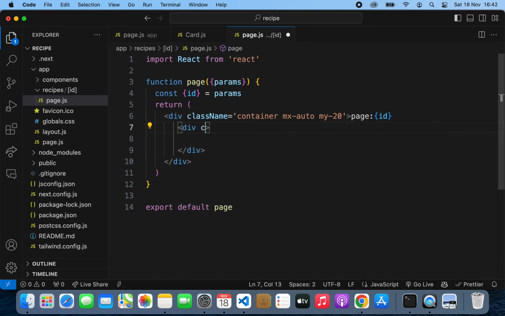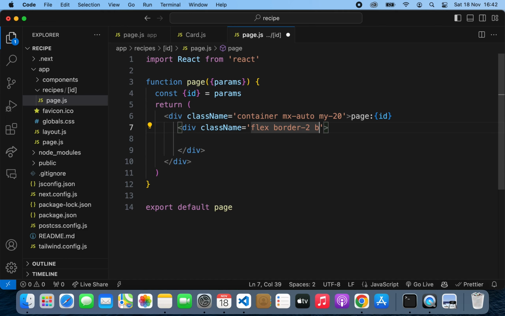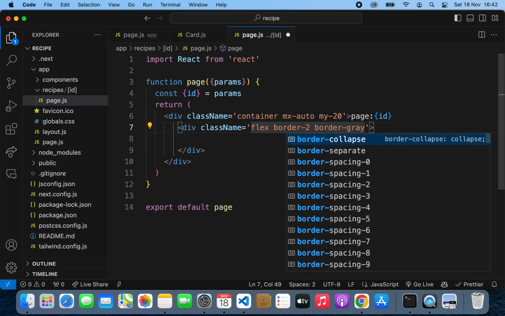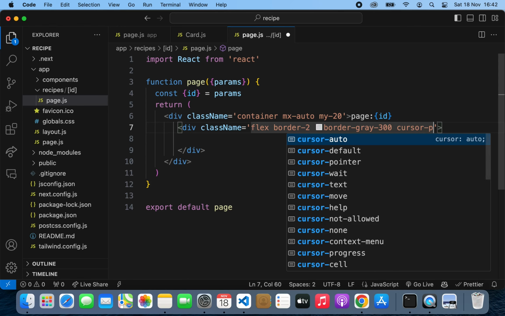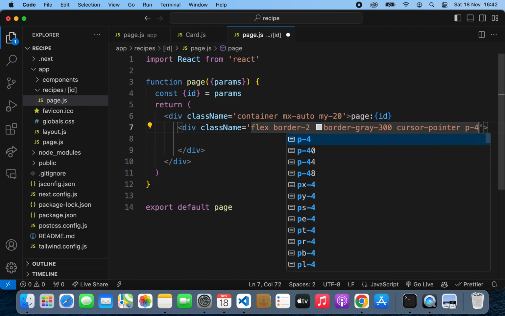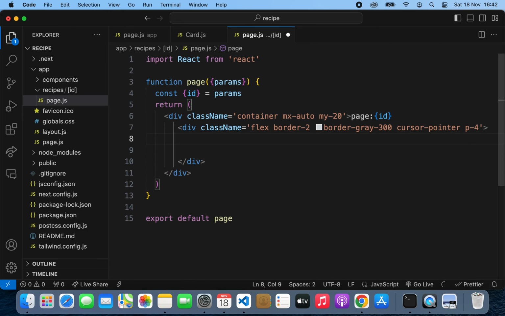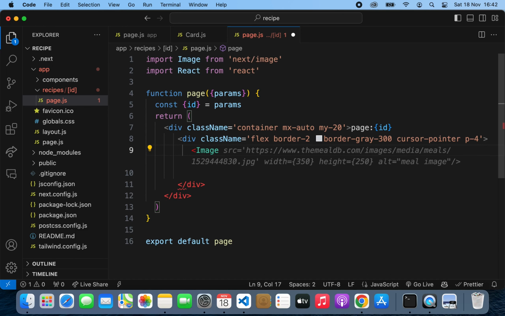This div is going to have a class name of flex, and then border of 2, border gray of 300, cursor of pointer, then we're gonna give it a padding of 4. Okay, that looks good. And then here we're going to have an image. Once you write the image, import it from next. So yeah, press here, we import the image.